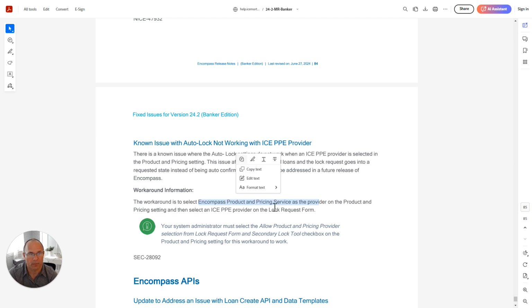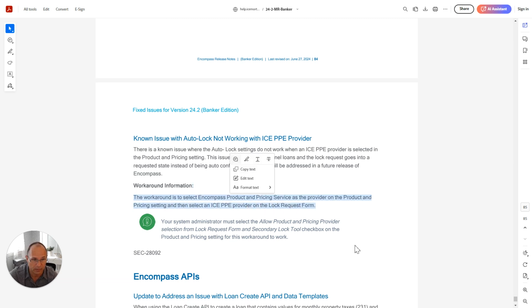The workaround is to select Encompass product and pricing as the provider. Wait, let me finish my sentence. The workaround is to select Encompass product and pricing service as the provider on the product and pricing setting, and then select the ICE PPE provider on the lock request form.